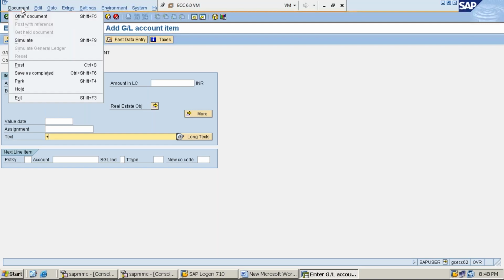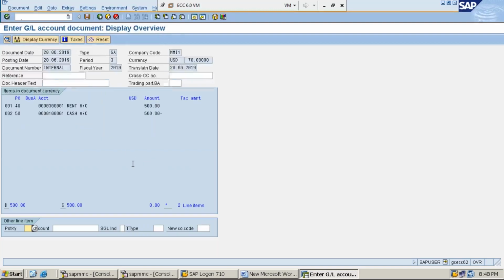Click on Document on the main menu, click on Simulate. See here, currency USD, and to the right of the USD you can see 70. We have not given the 70 while processing the transaction. The system has picked it up on its own automatically. Where from has the system picked it up?